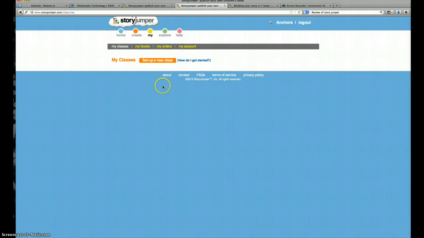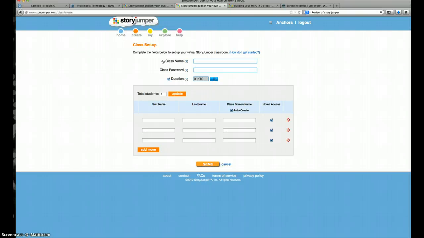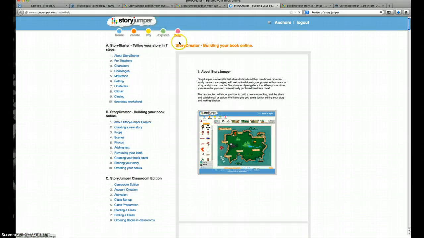Once you log into your account, you notice that you can set up a class, which is really great because then you'll be able to get in and look at each student's book instead of having to have them send you their username and password. You can just look from this setting. Another great feature is the help section.